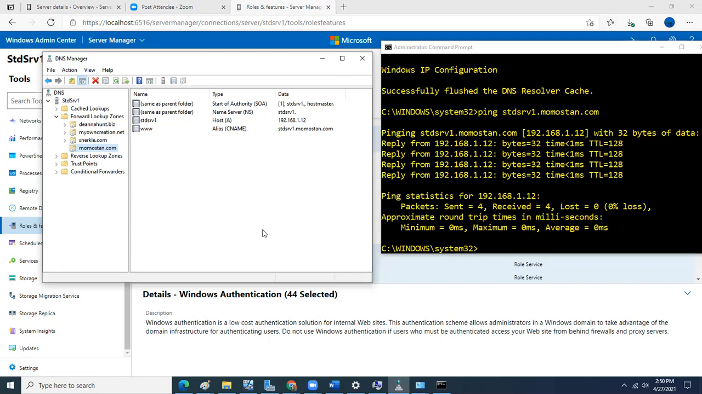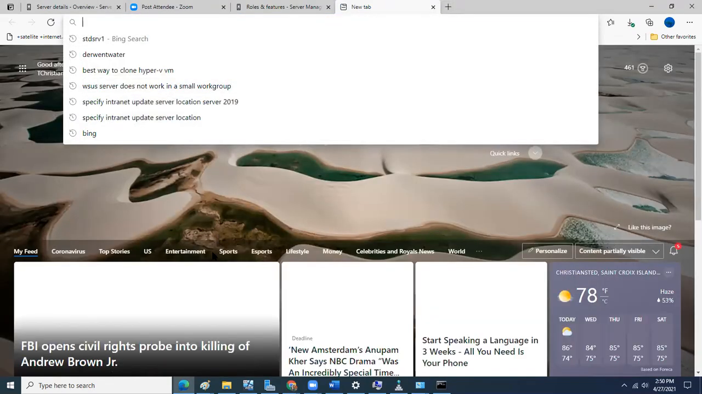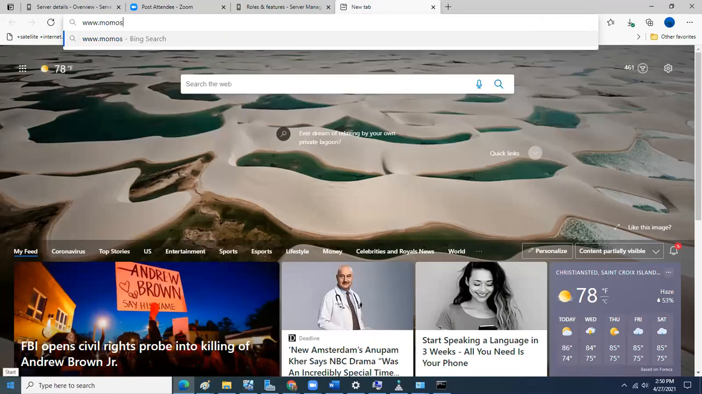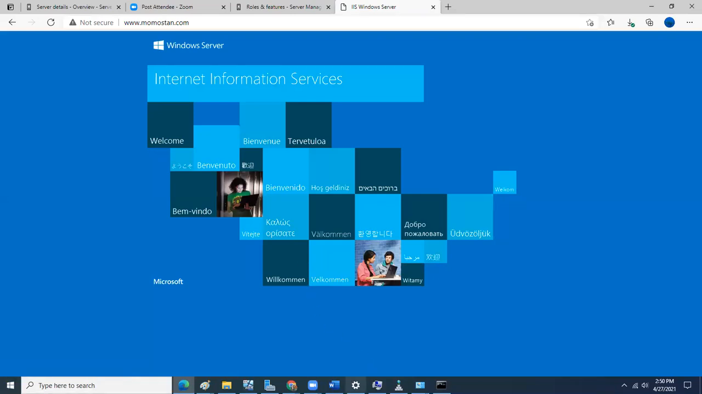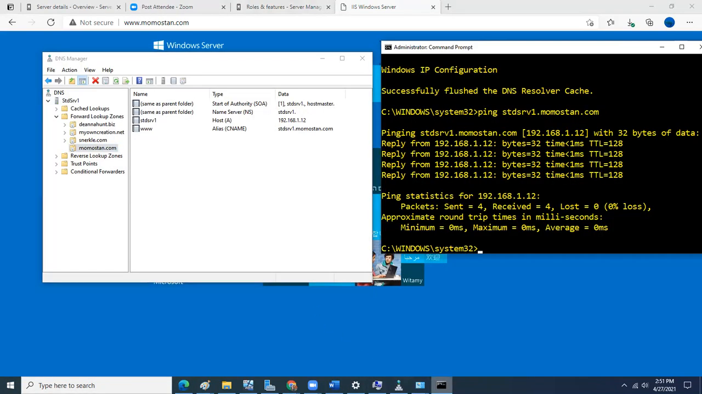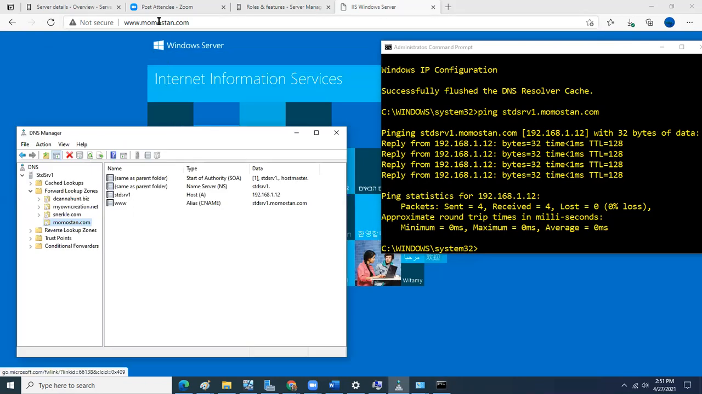Now, you want something even cooler? Open up a web browser tab. Type in www.momostan.com. Boom. There's my stuff. This is your last DNS artifact that you capture. You have an image of your web server in the background with your new domain with the alias www. That's crazy. Yeah, it's that easy, right?